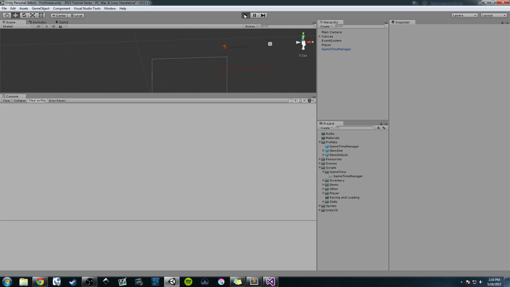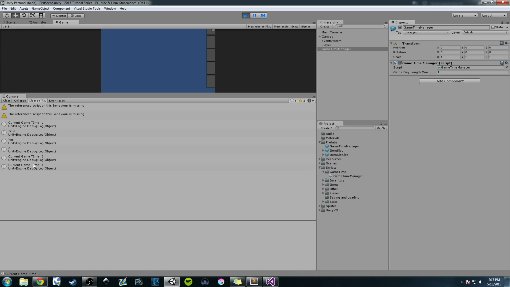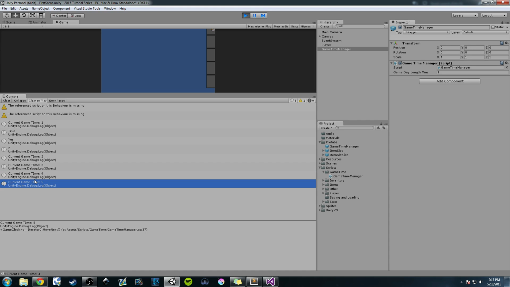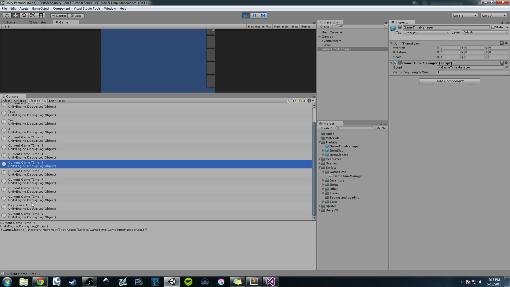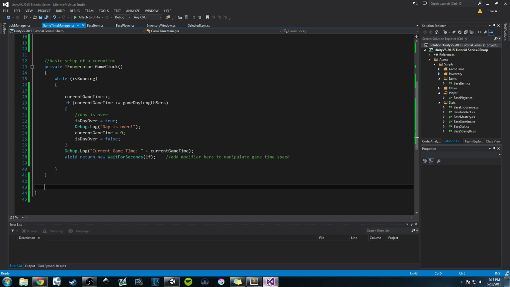But I'll do a quick little rundown of what we did last time. We've created this game time manager prefab, and we set up a game time manager class or script in C# that allows us to change the day length in minutes. And when I unpause it here, we can see that we're putting the current time in the console here, and when the game day is over, we reset the clock. Pretty simple, but we want to add some more functionality to it, and that's what we're going to work on today.